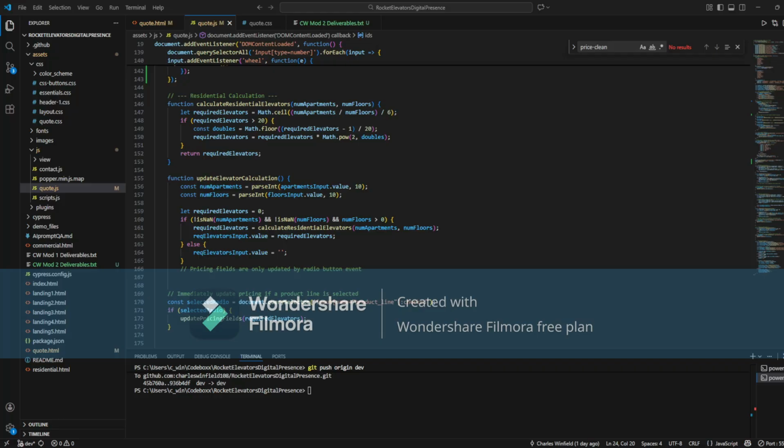Math.pow, which is a function included with JavaScript, and then it causes the required elevators to double. So basically, this is saying if that number is greater than 20, then we're going to go ahead and double that number of elevators, and we're going to store that in the required elevators variable, which is why that variable is let versus const, because it changes.